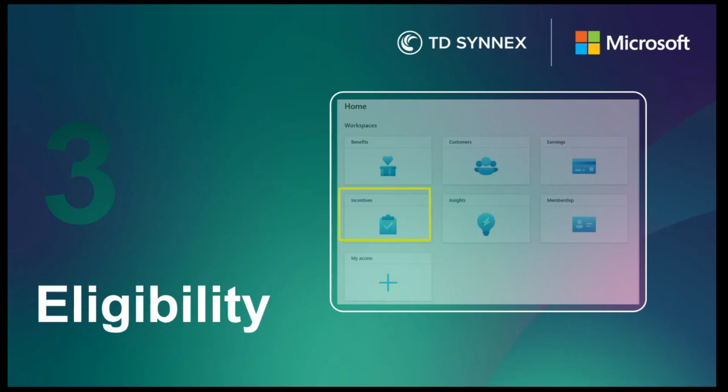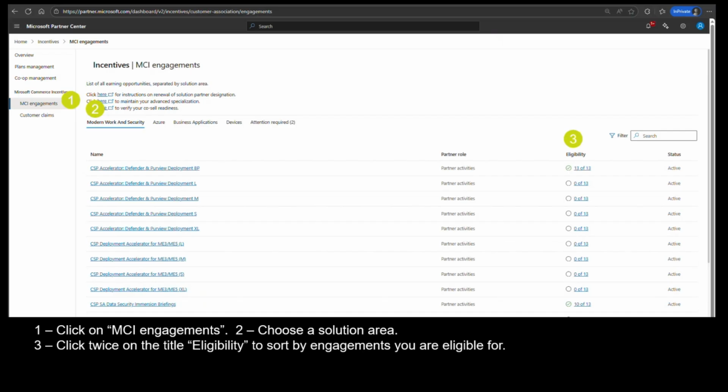And then next we're going to talk about eligibility, because this is where you can sometimes miss incentives. Specifically, there's one right now, which is the Azure SMB. Anyway, I'll show you what I mean. When you come into the incentives, there is a section here under MCI engagements. When you click on MCI engagements, you'll see all of these different activity names in here, and you can toggle between the different solution areas. These activity names all correspond with the activity names that are in the Microsoft Incentives Guide.